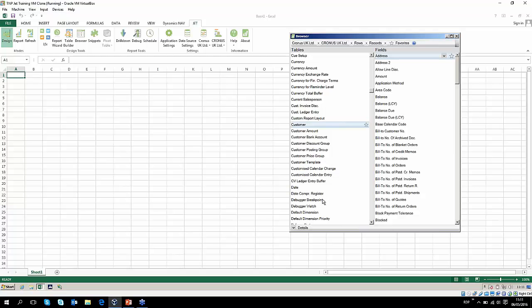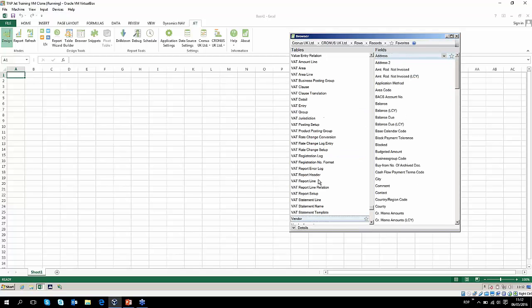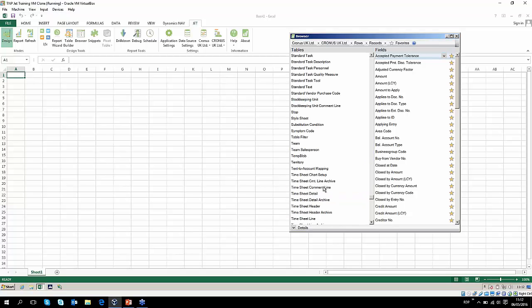Now, we do realize there are a lot of tables inside NAV. So Jet has this wonderful functionality of being able to save favorites. As you can see, I've got a little star next to customer. If I select that one, it saves the customer table as one of my favorites. I could do the same with the customer ledger entry, because that's one that we're going to be playing with later. If I pop down to the vendor table, I can save that one as a favorite. Same with the vendor ledger entries. So I've got 4 tables in there saved as my favorites.